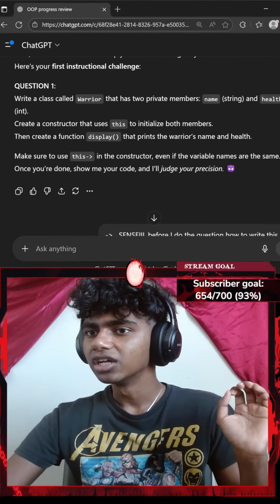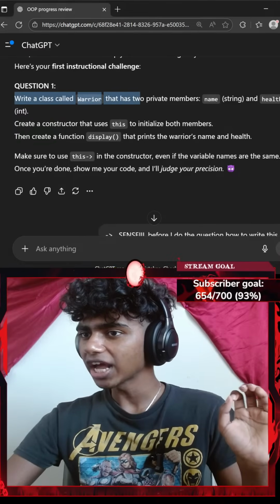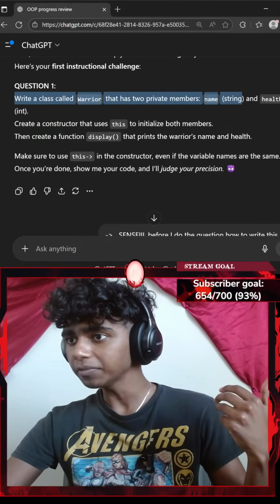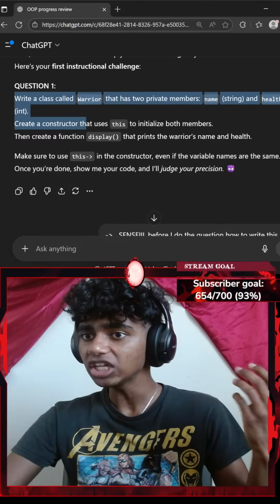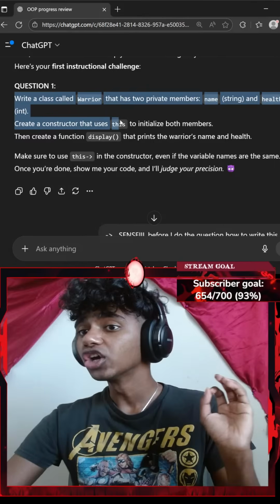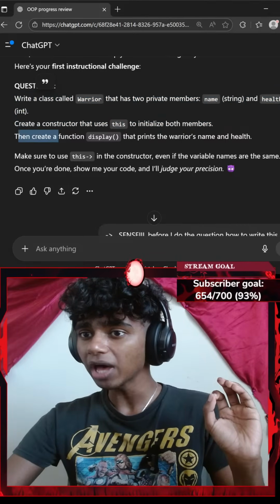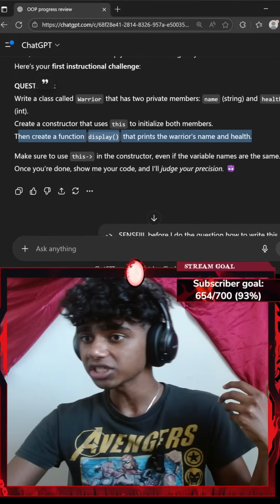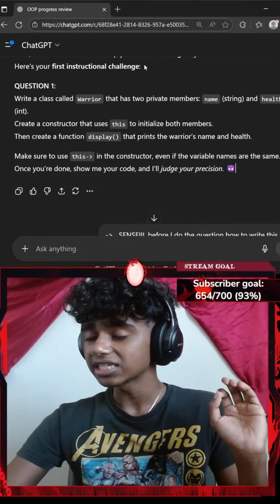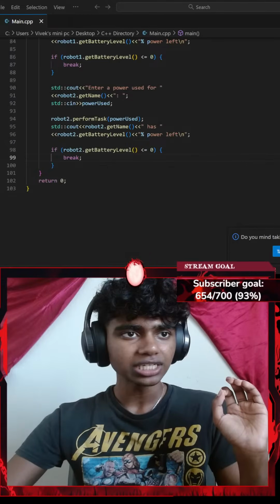Okay, let's see. So, write a class called Warrior that has two private members called Name, which is going to be a string, and Health, which is going to be an integer. Create a constructor that uses this to initialize both members, then create a function display that prints the warrior's name and health. Make sure to use the this pointer. Okay, that's it. Let's get Sensei slash ChatGPT here.